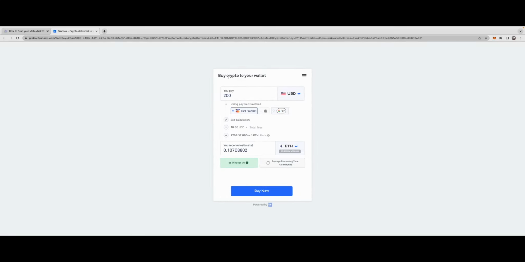So the first thing you do is set the amount of money that you'd like to pay. And to the right, you can also set the denomination. So we're using USD, or dollars. And then after that, you can pick your payment type. So you can use your credit card. Apple Pay is not available at this time. And there's also Google Pay.